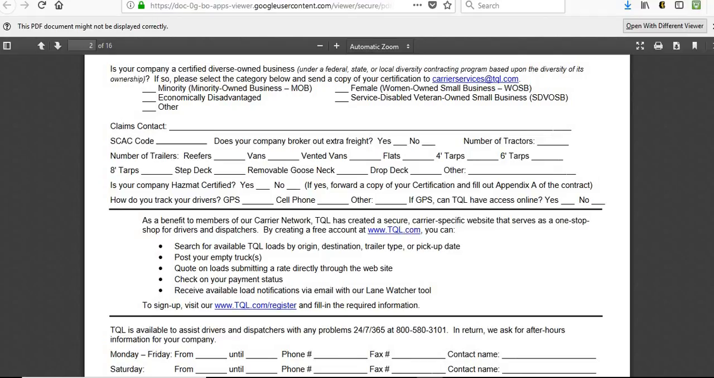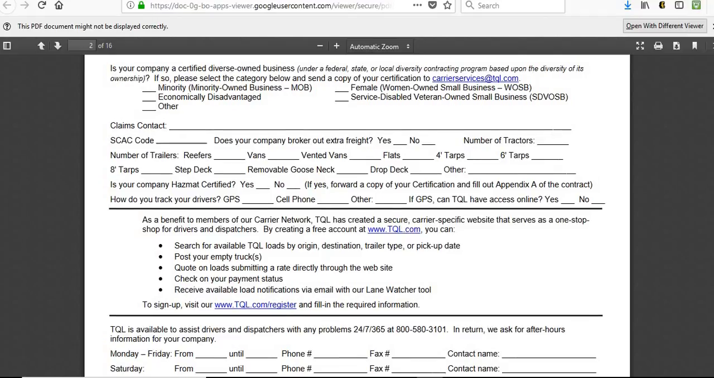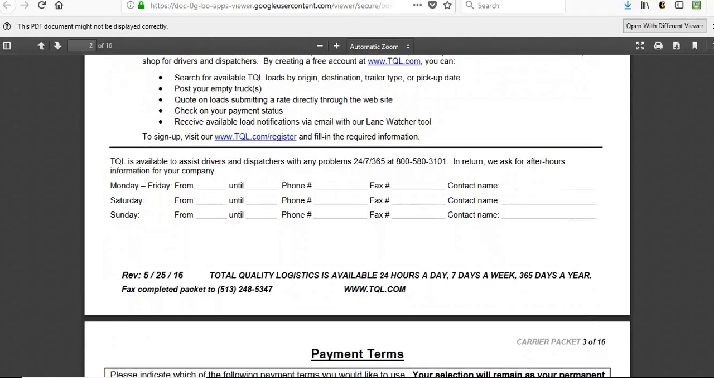Is your company hazmat certified? Do the drivers have their hazmat certification? Yes or no? How do you track your drivers? Cell phone, GPS, you can check mostly cell phones. So basically you'll just fill this packet out. TQL is available to assist drivers and dispatchers. If you want them to assist, you can put the hours they can call, the phone number, and the name.